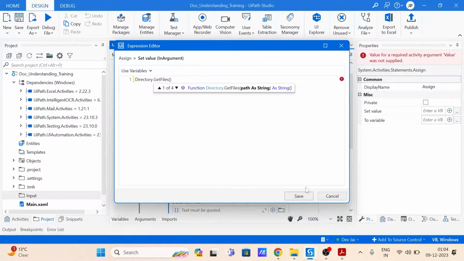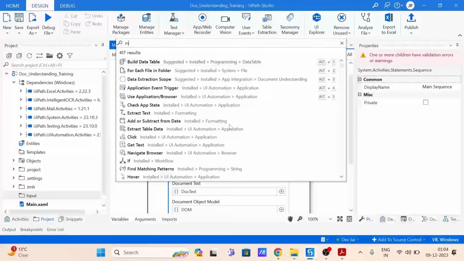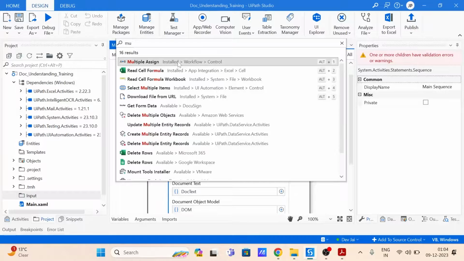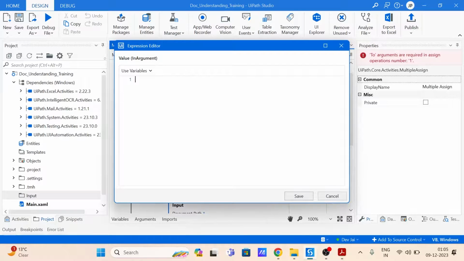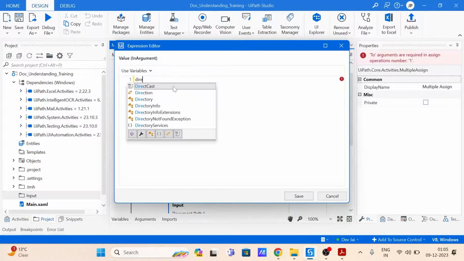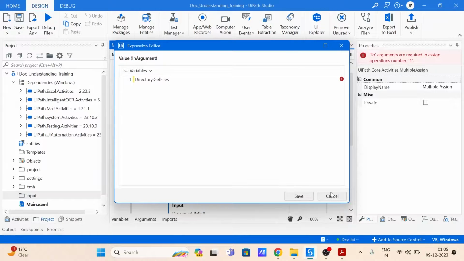And what we can do, just to make our work more neat, is use a multiple assign over here. Okay, so first we can assign that path to an input folder path, right? This is an input folder path, and inside of this we can give Directory.GetFiles.